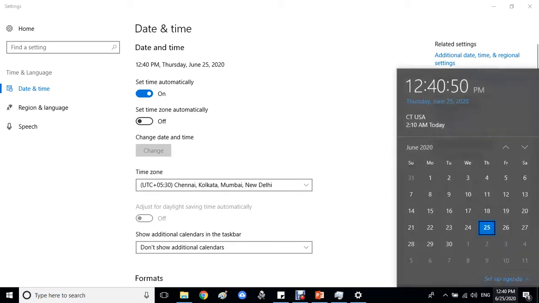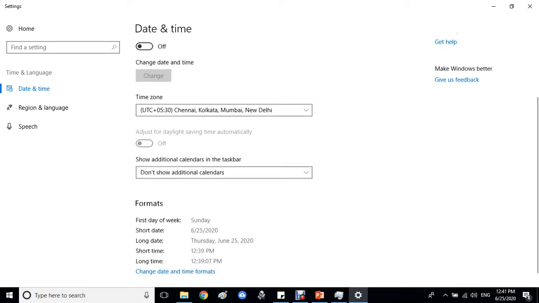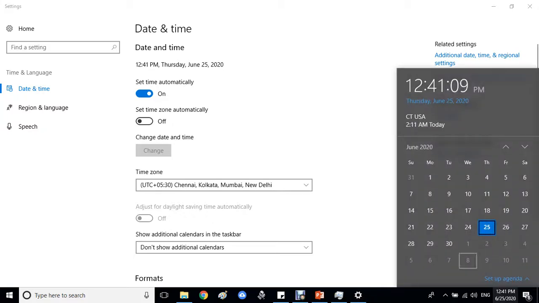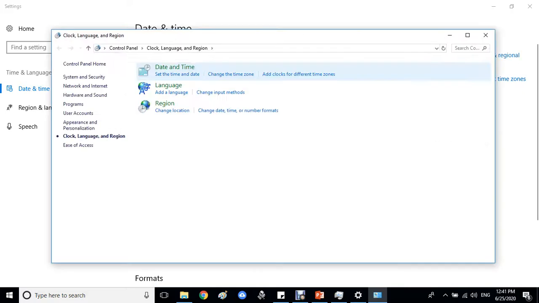Right. So now I can also see Central Time. With this, 2:10. So now within India the time is 12:40 p.m., whereas in the US it's 2:20. So this is how we can adjust the time zones, time and date on your Windows computer. If you want to do this, you can go to additional date and time regional settings, right? Change the time zone, add clocks for different time zones. So this is also another way to do it.